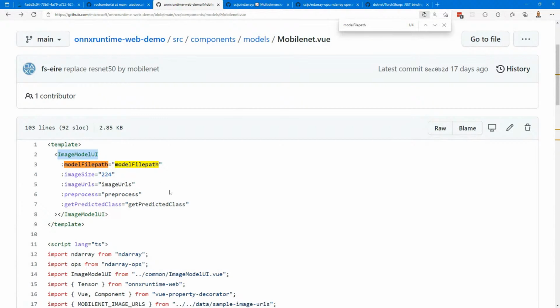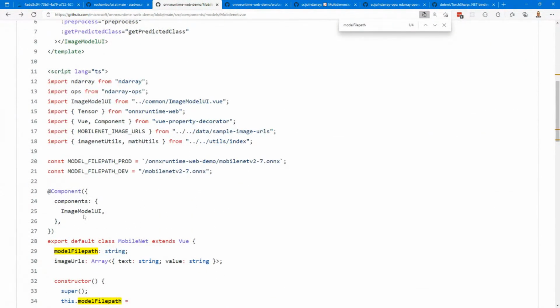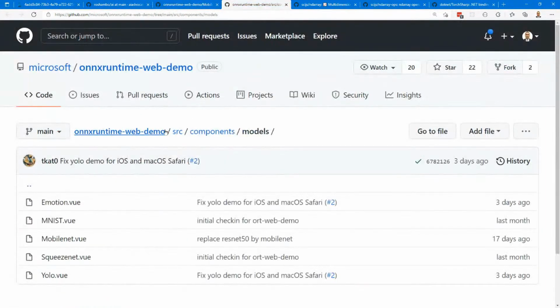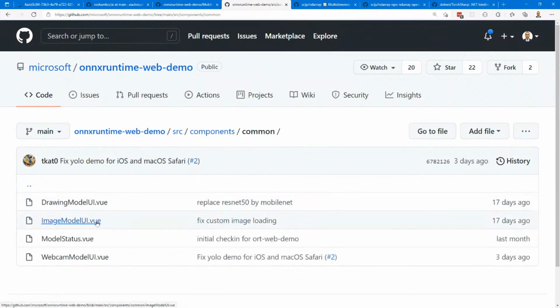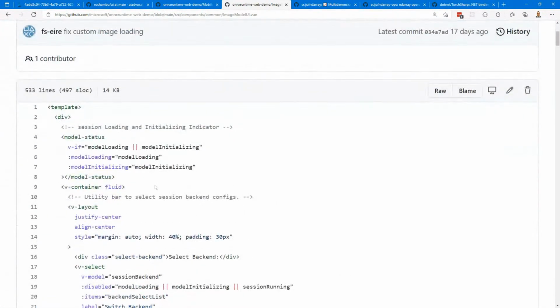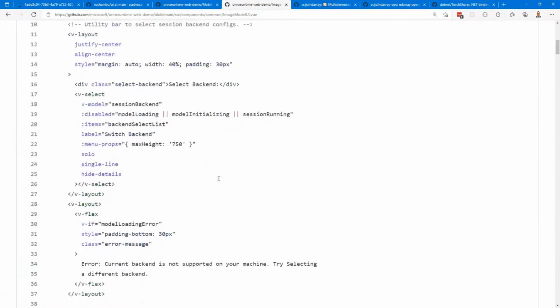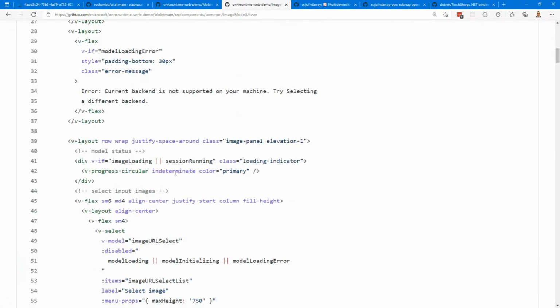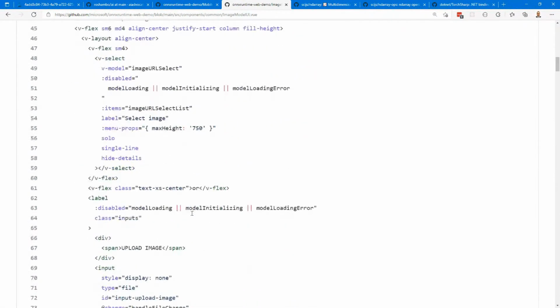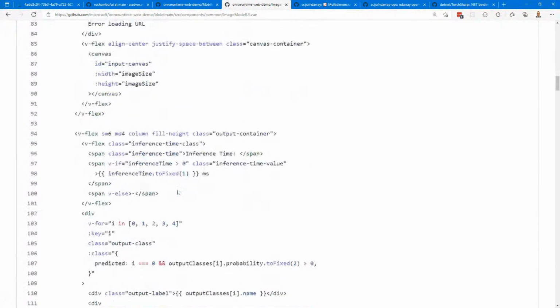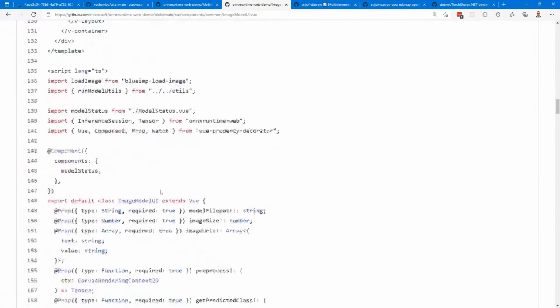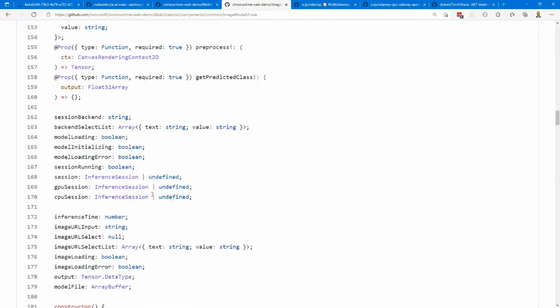It's in this image model UI thing. So let's open this up. Where is it? Image model UI, components, common. So we'll go components, common, image model UI, and this is where it's doing model status. Oh, see, they are doing a lot of stuff. V container, props, v flex. Upload image. I see what this all is. Okay, so let's get to the code here. Image model UI.